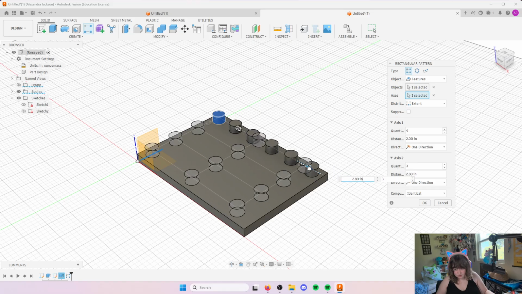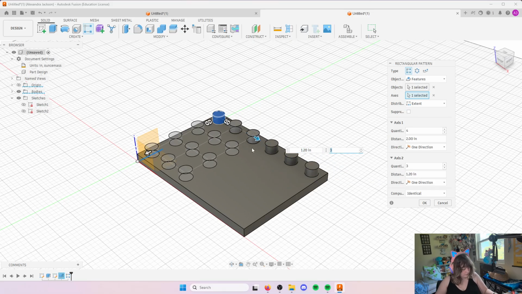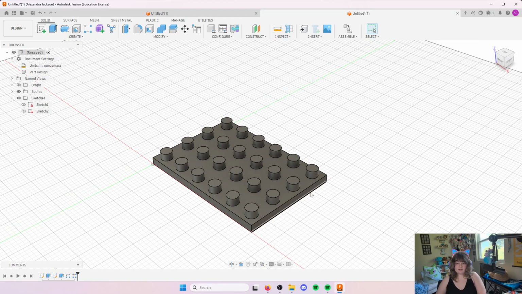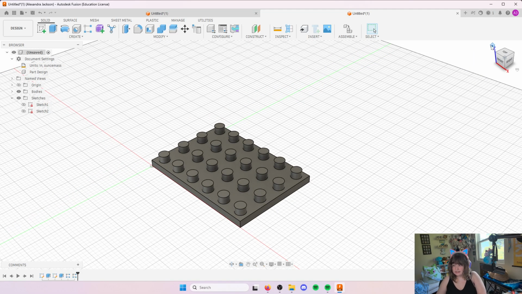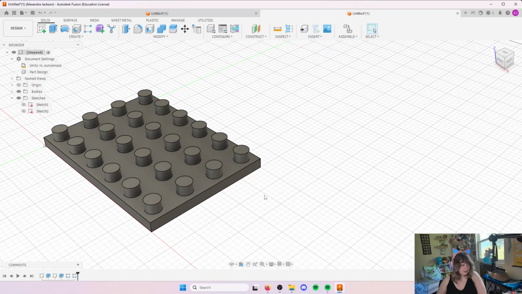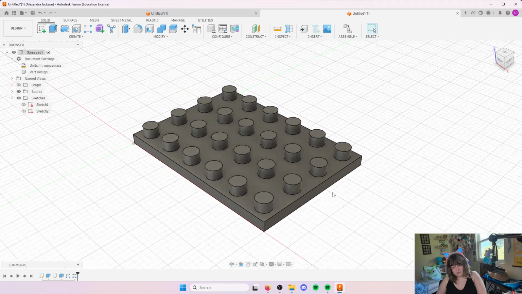And we can just go ahead and drag it across into different columns here. We would like 6 of these. And we're going to stretch it out over here. And there we go. There is our Lego sheet with a pattern of these circular features. This can be very useful for things like that.